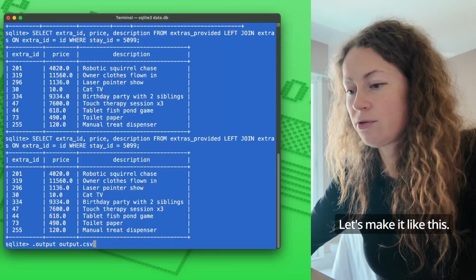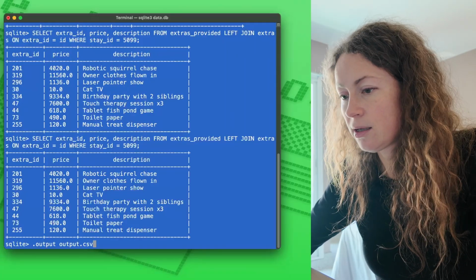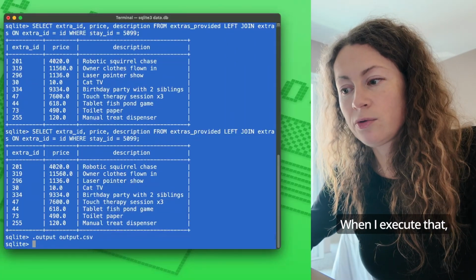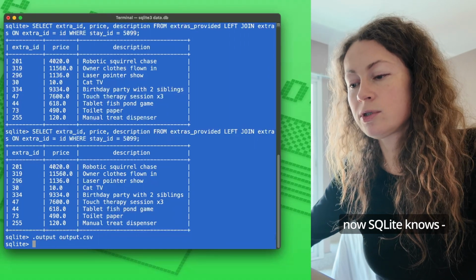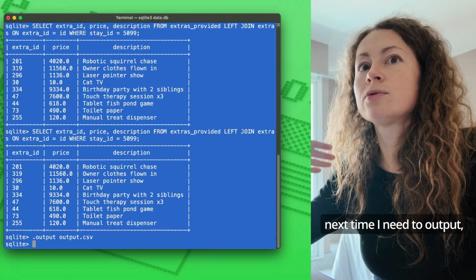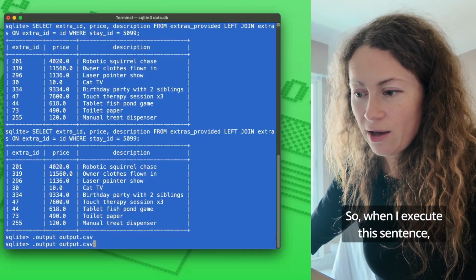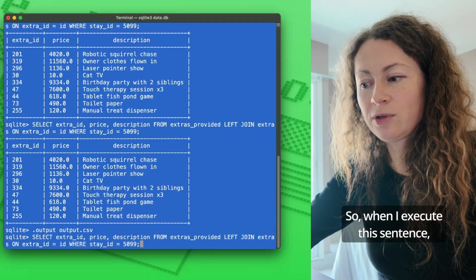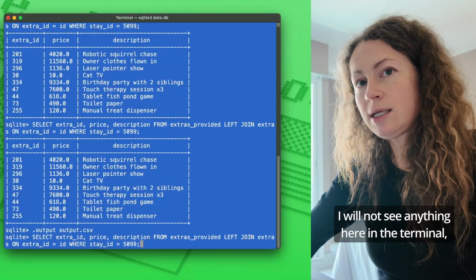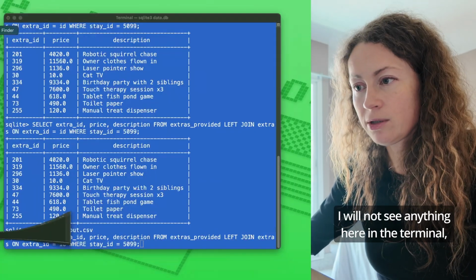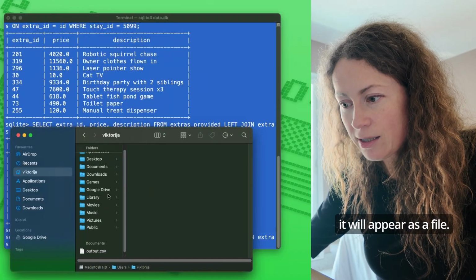Let's make it like this. When I execute that, now SQLite knows. Next time I need to output, I do it into this file. So when I execute this sentence, I will not see anything here in the terminal. It will appear as a file.